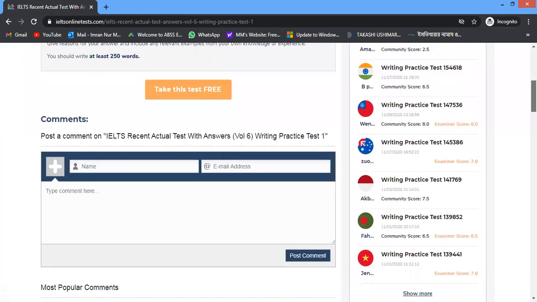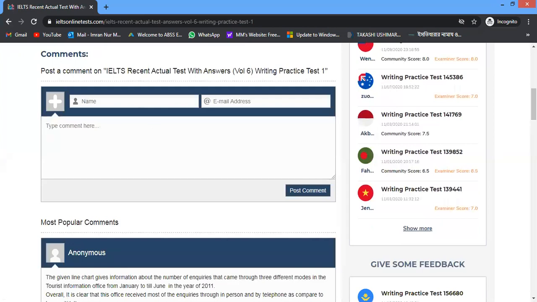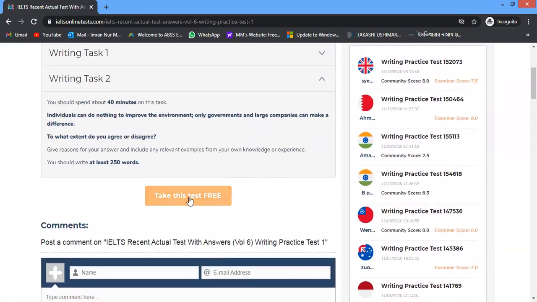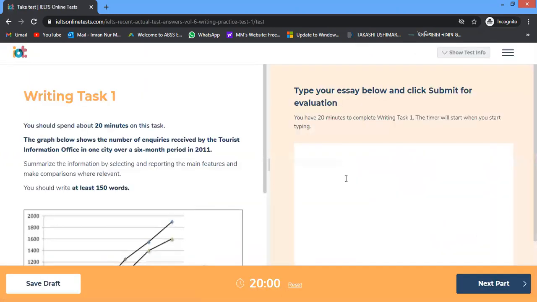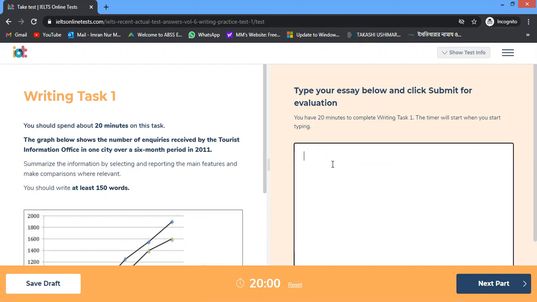If you click on take this test free, then you will get the opportunity to write for task 1 and task 2. After writing, this is the timer. When you have finished your writing, you can save this as a draft, or you can have your writing evaluated by an actual IELTS examiner. But evaluating your test score will cost you some money.